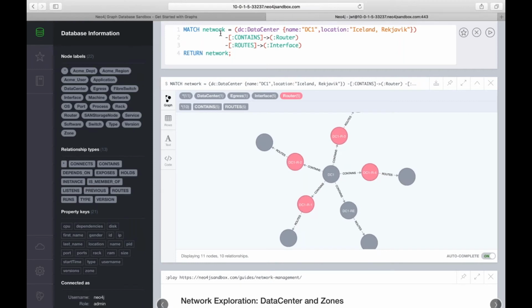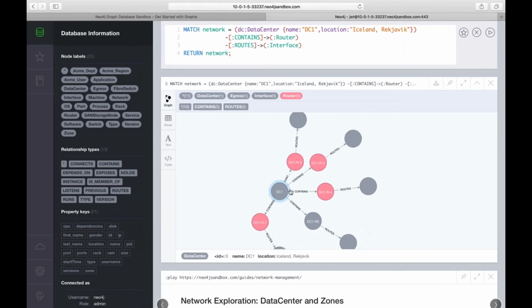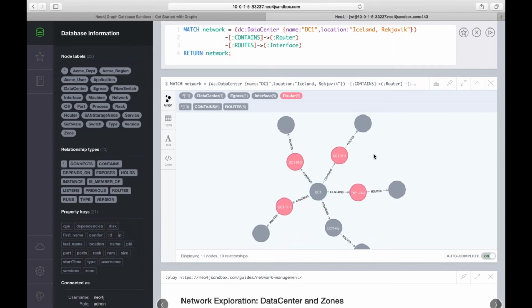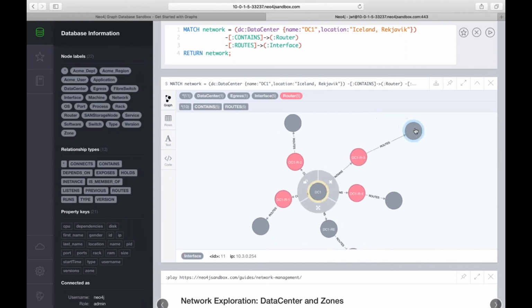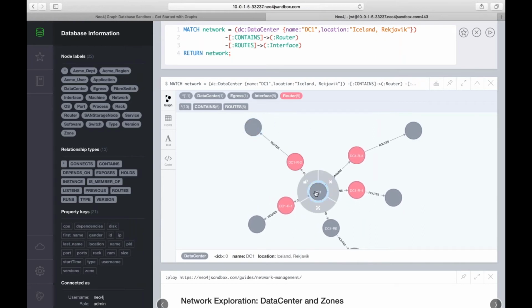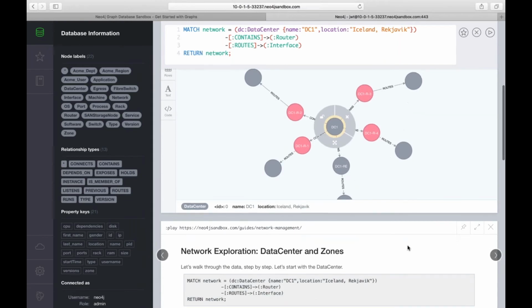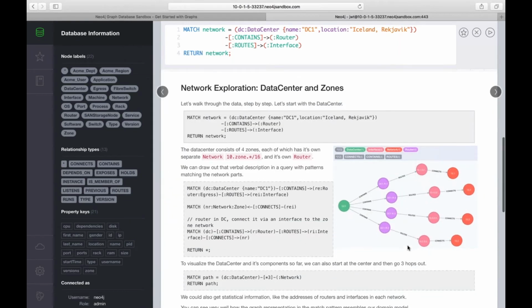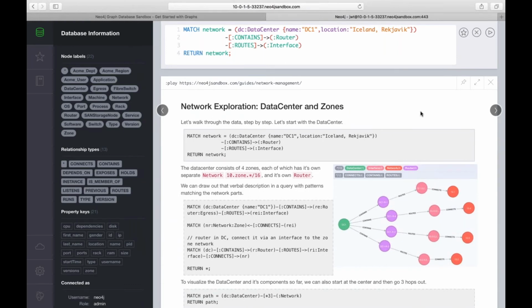So here's an example of a very simple Cypher query saying, find me a data center with name DC1 located in Reykjavik, where that data center contains a router, and that router routes over an interface, and then return that network. And we can see that network returned here. This is our DC1 that we searched for in Iceland, and then we have the various routes and interfaces from DC1. So that's just a basic overview of the sandbox and Neo4j's browser, as well as the network and IT data set that we have here.